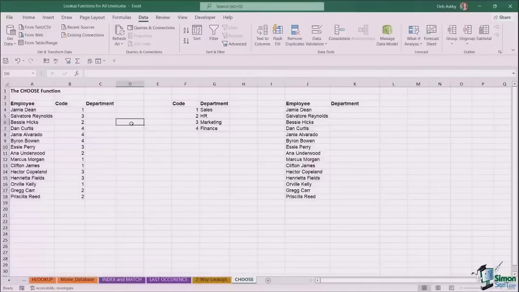It is a lookup function, and we're going to use it to find the department for each of these employees. Now, notice I have employee names in here, and then I have some codes assigned to them. And these codes relate to different departments. So I have another little table over here. We have 1 to 4 and the relevant departments. So I could use a lookup function and say, look up this in this little table and return the department. I could definitely do that. But I could also use the choose function instead. So let me show you how this differs.